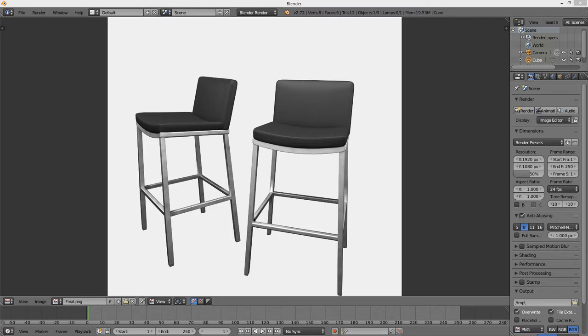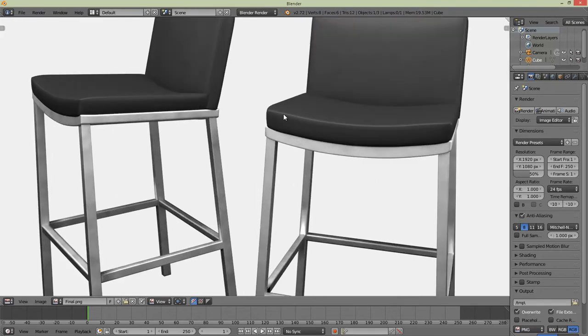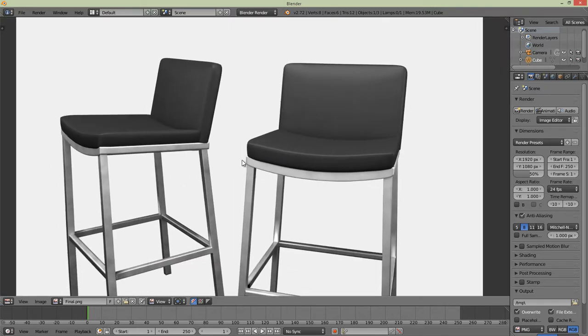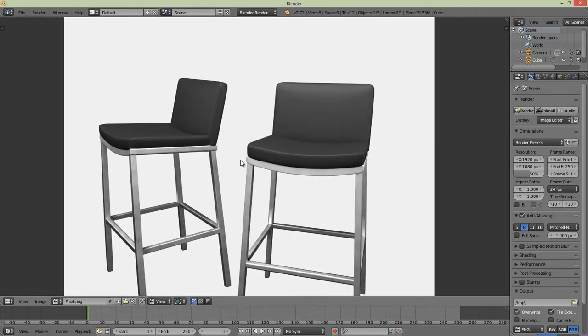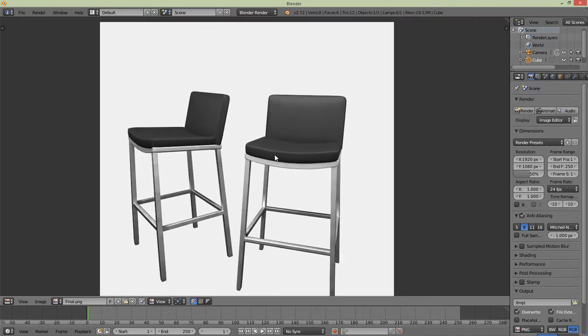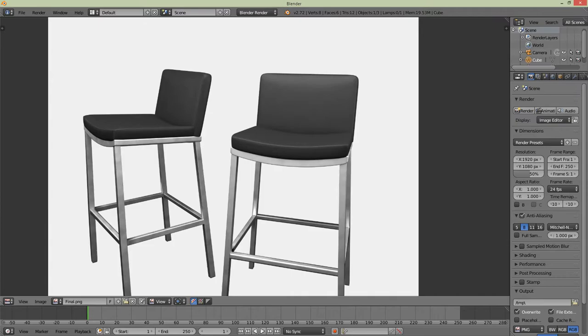Hello and welcome. In this Blender video tutorial, I'll be showing you how to make this bar stool you can see right here. This video is going to be in two parts, modeling and then texturing. I'm afraid this first part, modeling, is going to be very boring because modeling something like this might take a while and it's pretty repetitive, but I'll try to go through it as fast as possible.